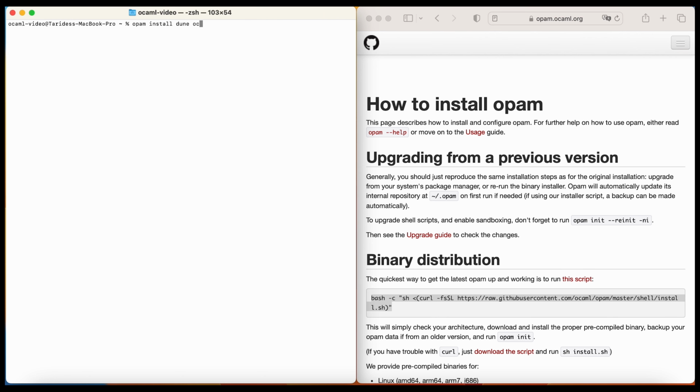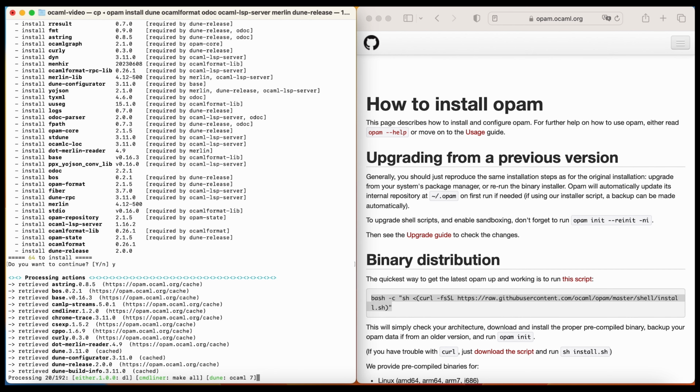Now that we have OCaml installed on our computer, we need to install a few tools. Installing tools and packages is done using opam install and the name of the package. You can find all available packages on opam.ocaml.org. This is the selection of must-have tools we recommend for now. Dune, the build tool used to build OCaml projects. OCaml format, a tool that automatically formats your code to match style conventions. ODoc, the documentation generator. OCaml LSP server, which provides OCaml support for the language server protocol for editor integration. Merlin, which provides type information to editors, and Dune Release, which is used to create releases for projects.